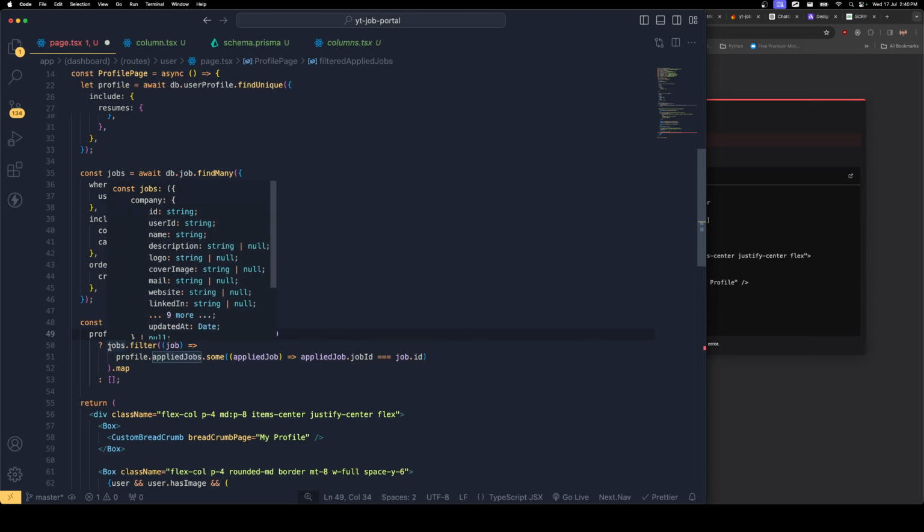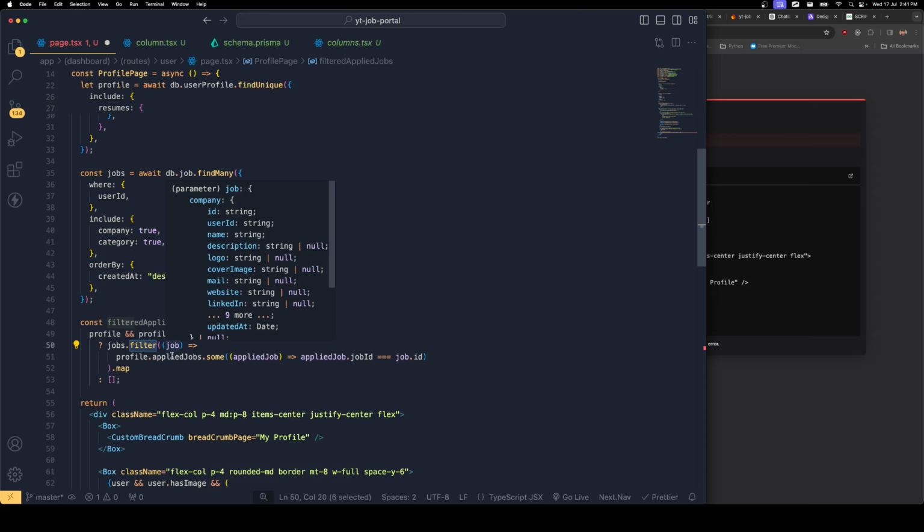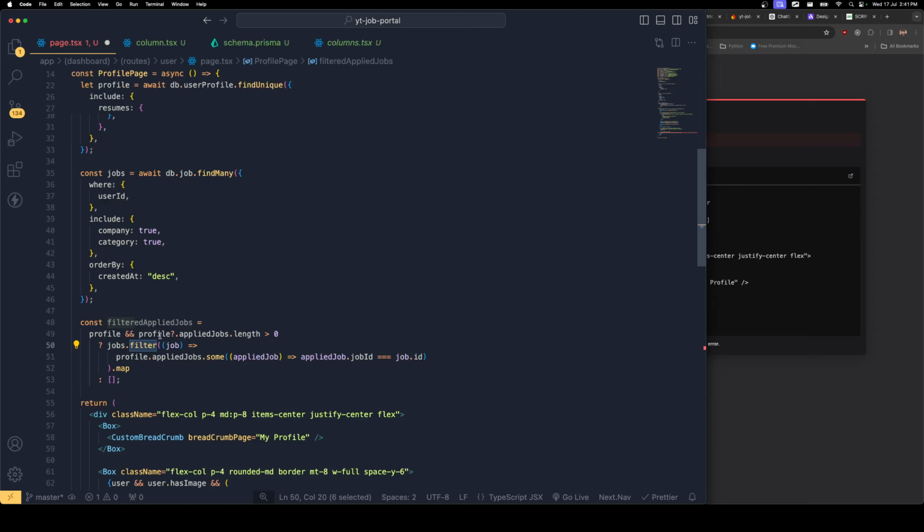Then I have the complete job information, and I'm going to use the filter function. From the filter function, I get job details one by one, and I need to make sure this job ID equals the applied job ID by that specific user. In that case, using the some method, I'm checking that condition. If the condition is satisfied, it returns that job outside as an array, right?